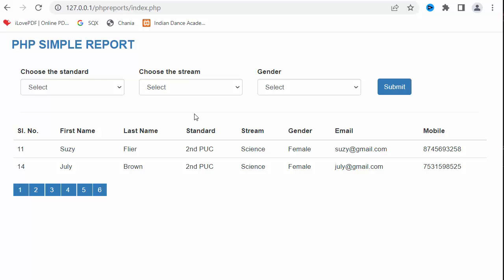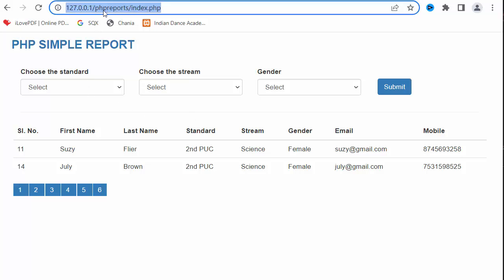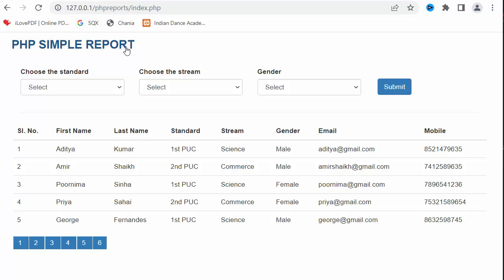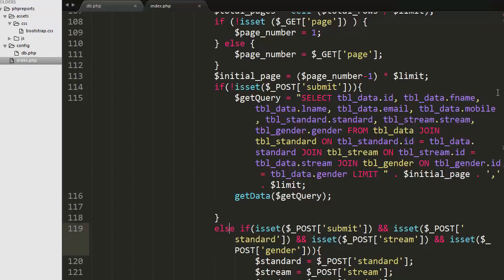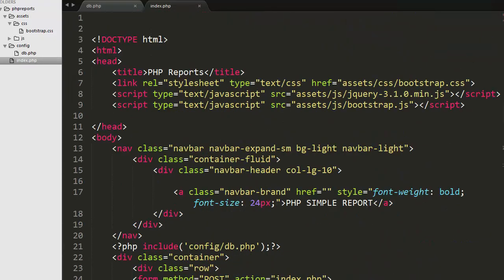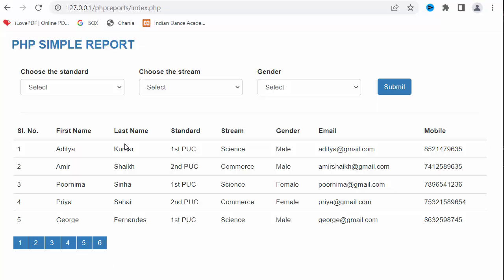Okay, and if you understood this, if you learn how to do this, you can use this code in your upcoming projects. So I hope you guys have understood how to create this simple report kind of application using PHP, MySQL and Bootstrap framework. Okay, so that's all for this video, guys.